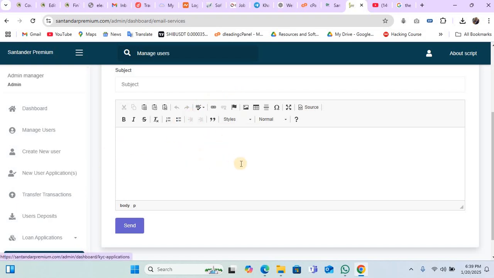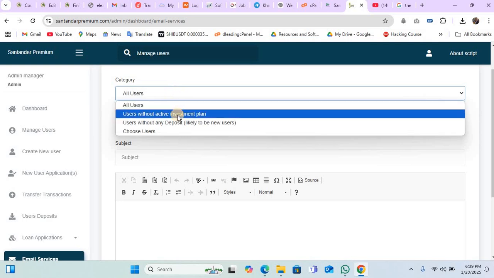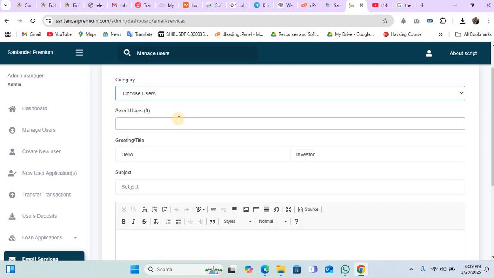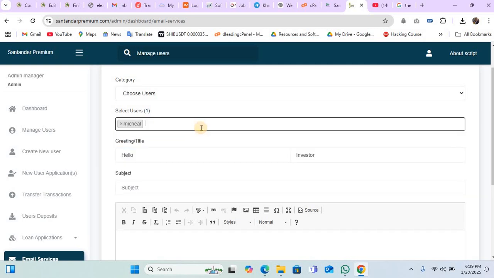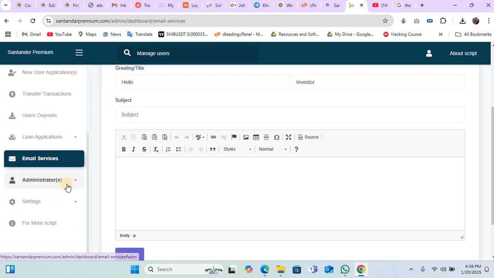And you can even restrict them from being all the users to bring some particular people, some people with an investment or users without any deposit. You can also choose a user directly. You can come here, choose this user, and type. If these are all the users, just choose Michael, and just send what you want to send. That's another way again. And then you can come to administration.